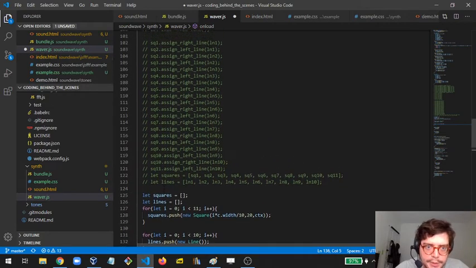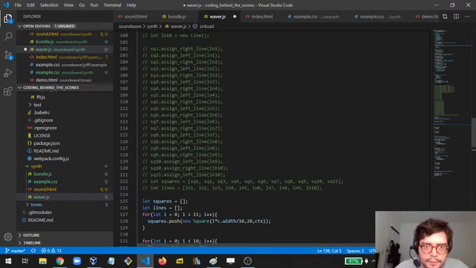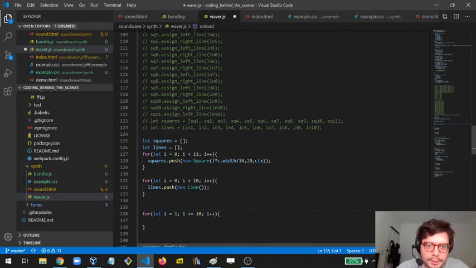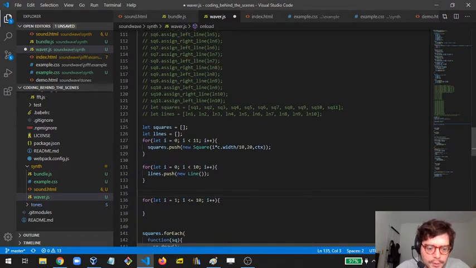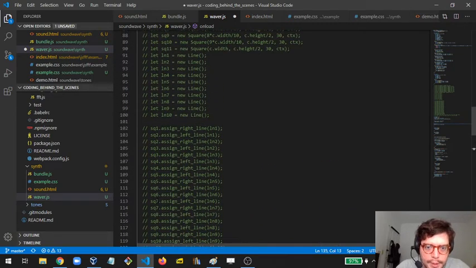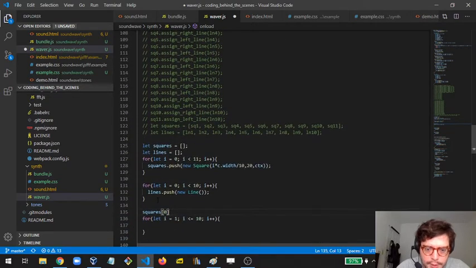Create like a connection. So, oh no, wait. Square 1 and square 2 are going to have to have line 1. So I guess 1 and 2, 2 and 3. Yeah, this is kind of going to be a weird loop. So I'm going to have to start with squares 0 and line, yeah, assign right line.